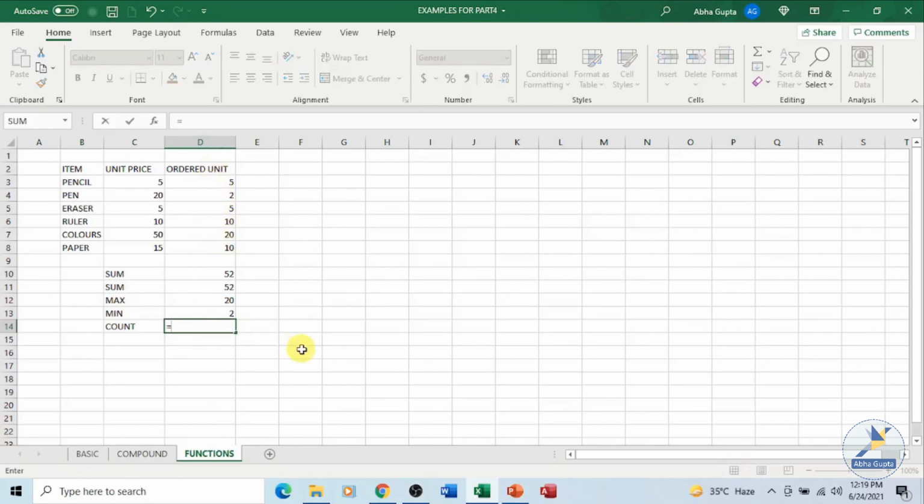Let's see, if I say count over here, equal to COUNT opening parenthesis, I give this range and close the parenthesis and press enter, you get a count of 6. We have only 6 items in this particular cell range which we have. Keep in mind, count works only for those cells where you have numeric data. It will not work for those cells where you have text as an entry.